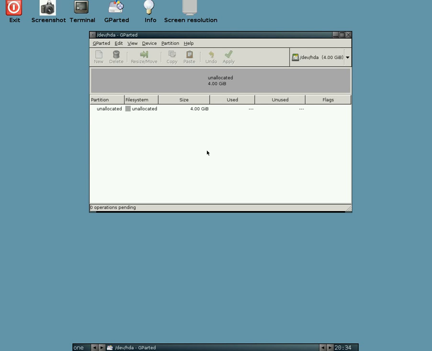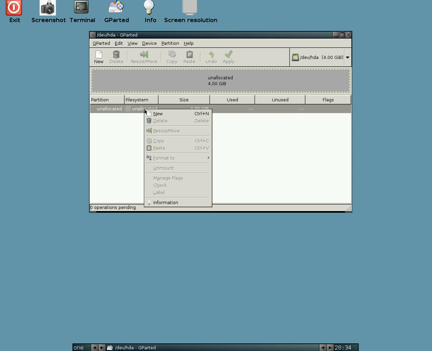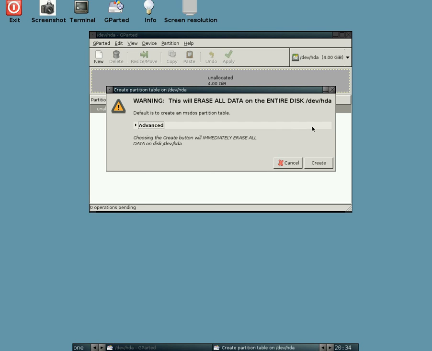Hi, Sneaky Links back, and tonight we're going to do a theoretical partition of a hard drive. Somebody messaged me the other day about doing the full auto install of Ubuntu. So I'm going to use gparted to do basically what it does to show you how it does it.